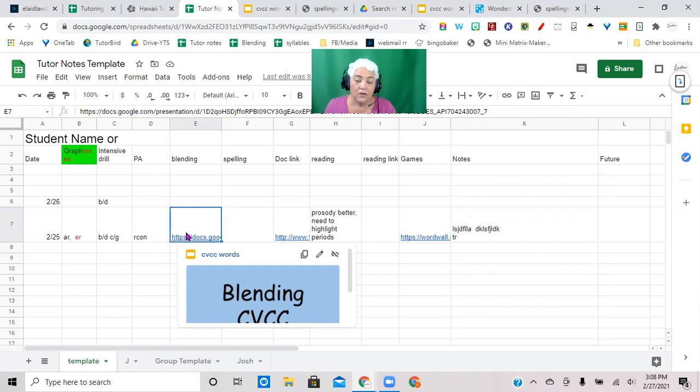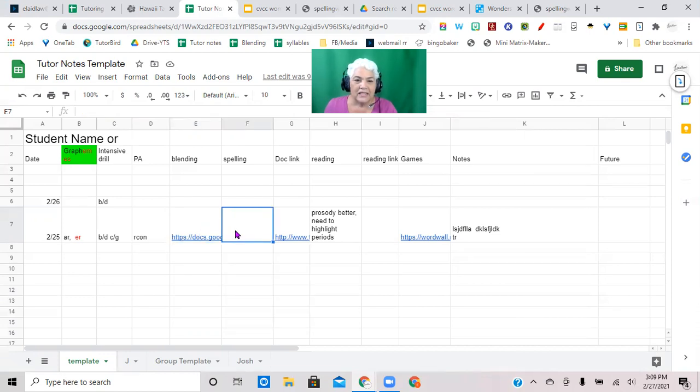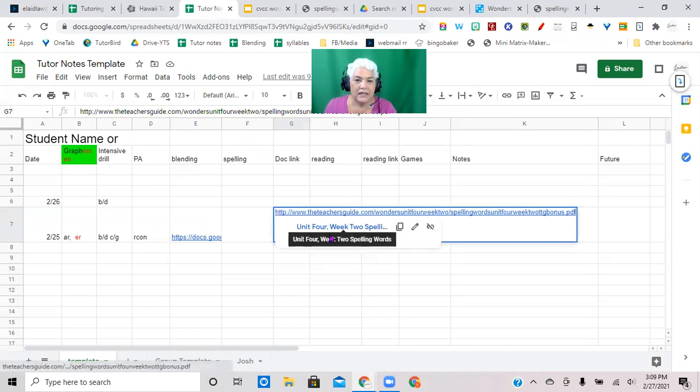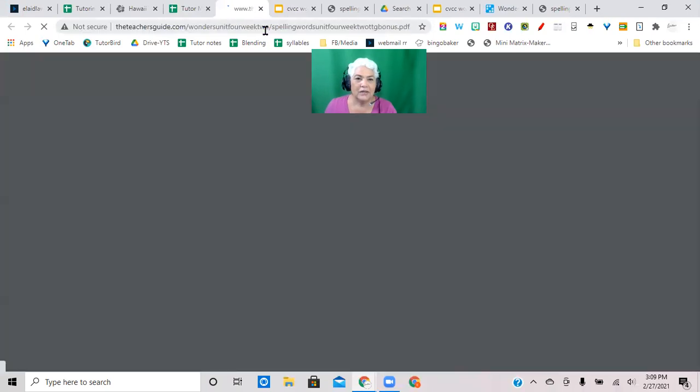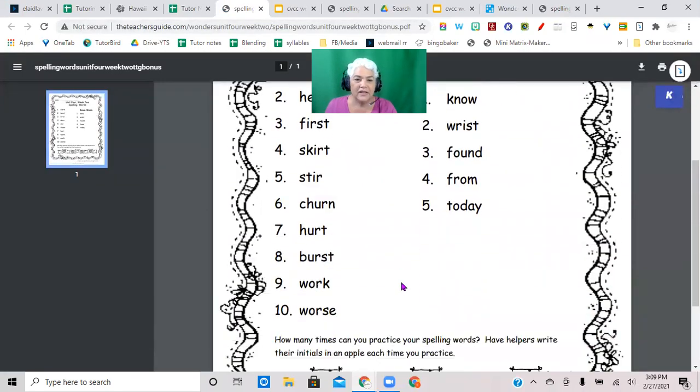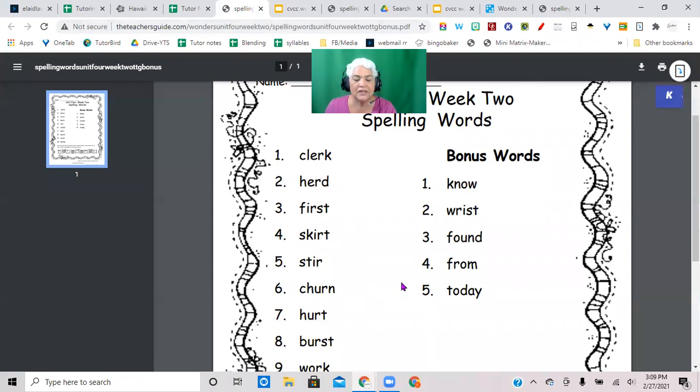And I might also make notes that the student got up through word number whatever, or that it was improved and we don't need to work on this anymore. So whatever notes, I would put that in. And then spelling, if I have a link, like this student is in a school that's using Wonders, I put the link in here, and it's like, okay, this is what we're working on. Here's the link. Here's the words that they are having to do at school. And I just pop the link in there.